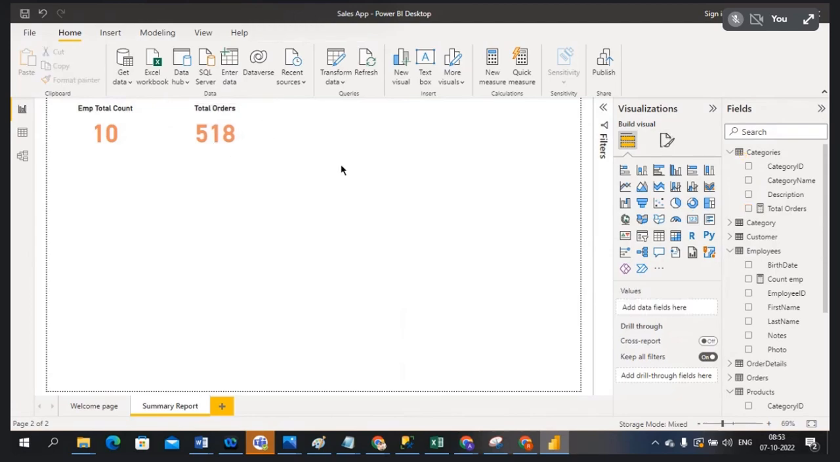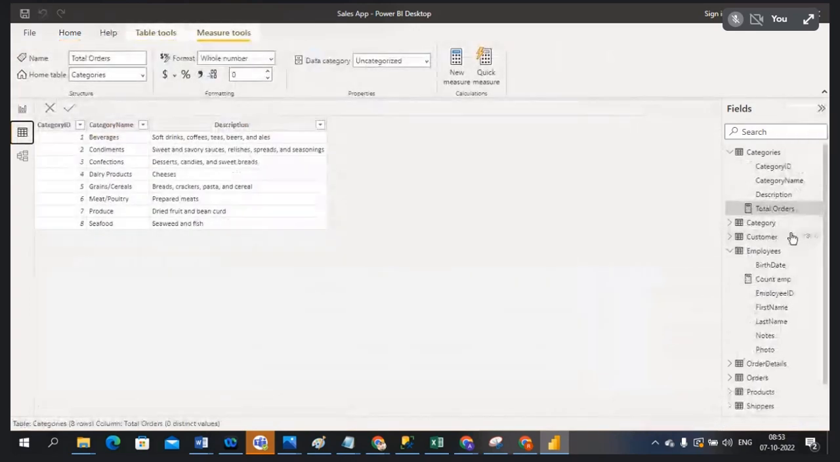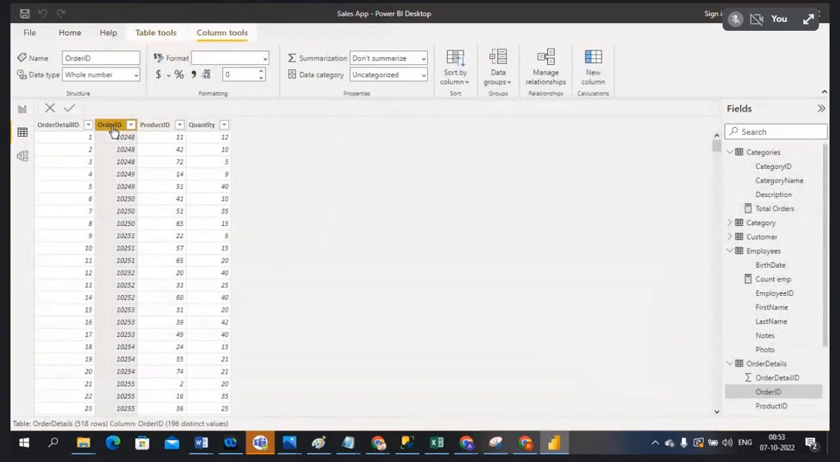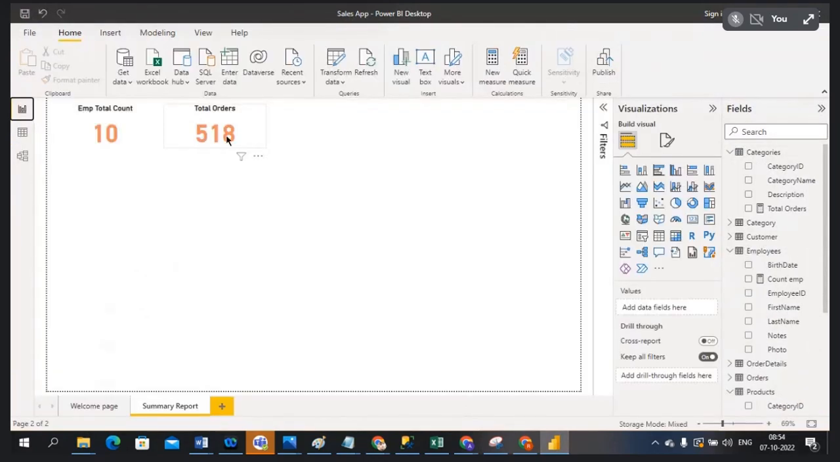Now let's see, is the 518 total count correct or not. Now go to the data view. So that is order details. So this one I have taken. This is not showing the count here. Yes, here 518. 518 is my orders count here. So go to the report. You are getting 518.